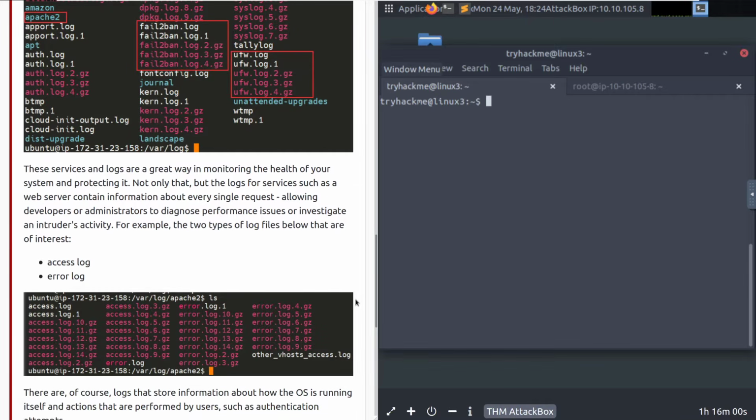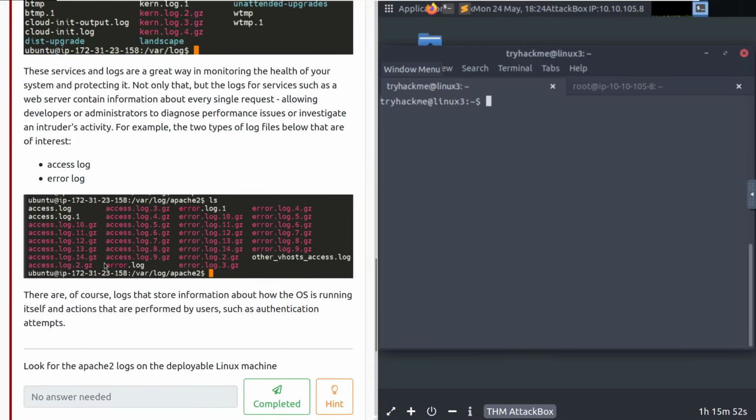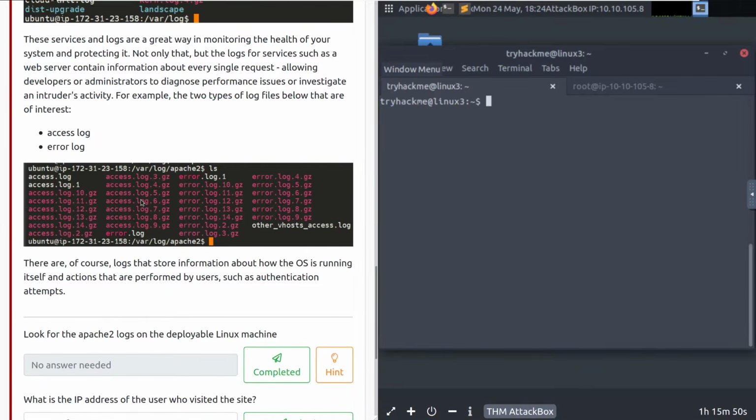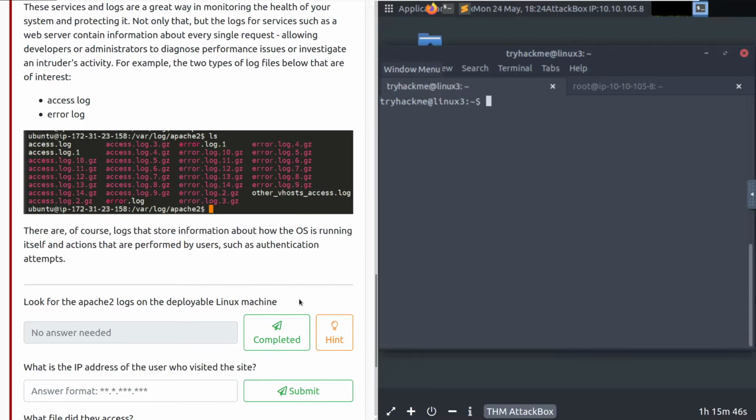For example, the 2 types of log files below are of interest, where we have an access log and an error log. This is what people actually do and what errors are generated. And you can see that we have examples of that here in the Apache 2 directory. There are, of course, logs that store information about how the operating system is running itself and actions that are performed by users, such as authentication attempts.